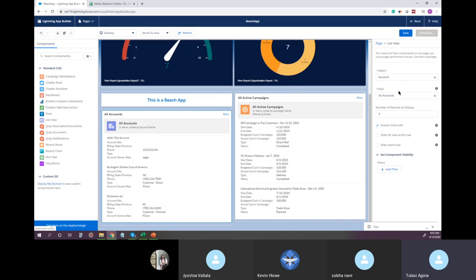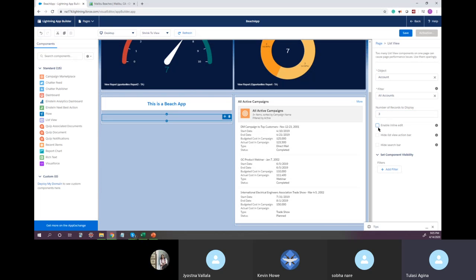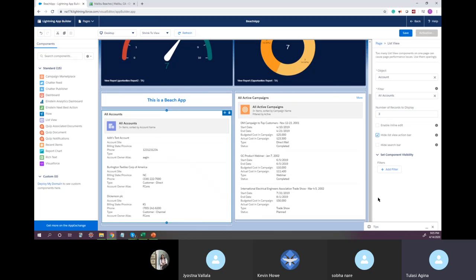Same thing here. If I want to change this from accounts to this is all accounts, I can display however many I want. And if I want to hide the action bar at the top, I can do that. We can add filter. So Suzanne, what does the filter do?